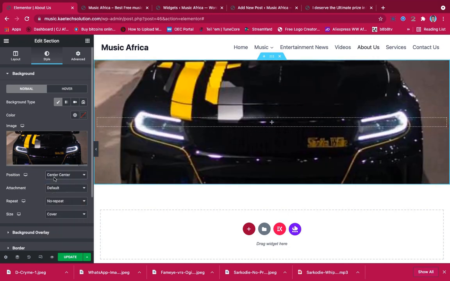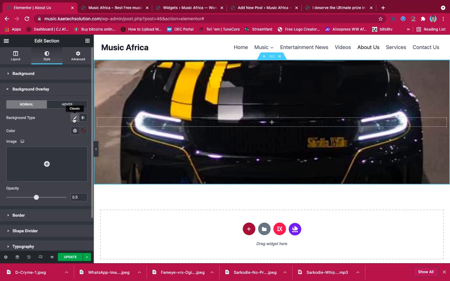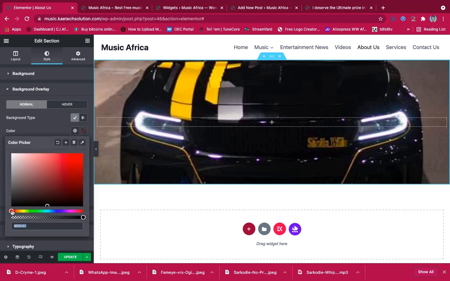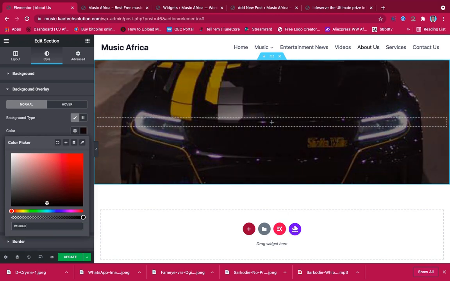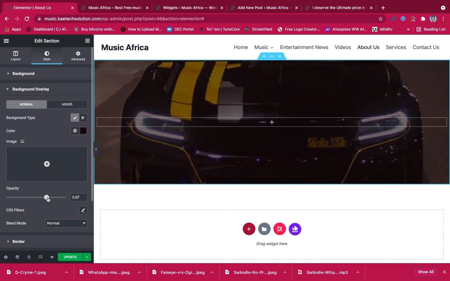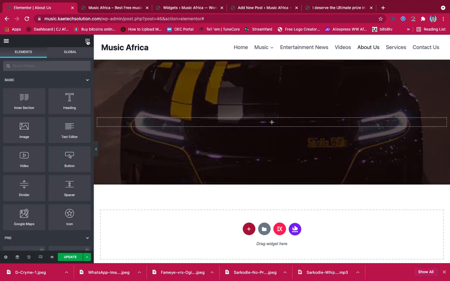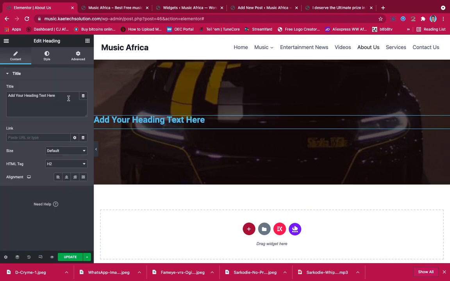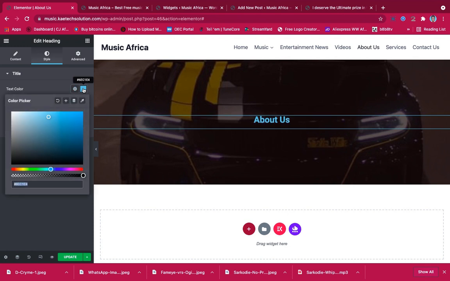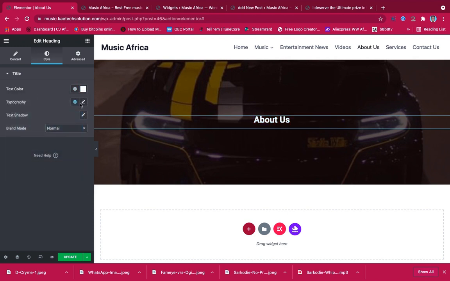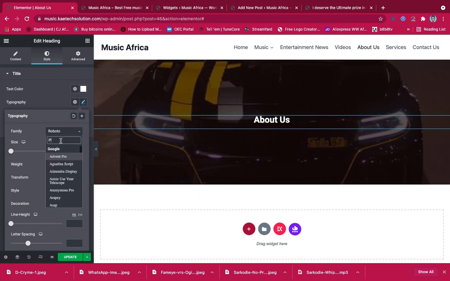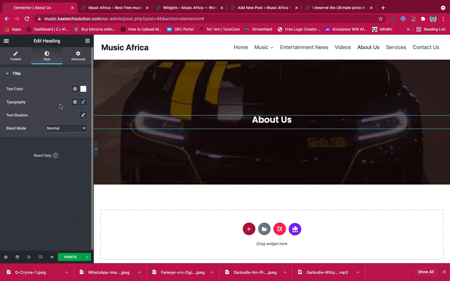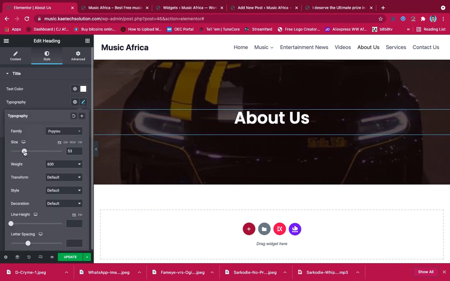I want it to be center here, and I'll still give it an overlay of that kind of bluish color or black kind of thing. This one is okay. I'll increase the opacity to this one, and then all what I need to do next is just bring my text, and then just type in about us over there. Now I'll position it in the middle, and then I'll change the text color and the font. I'll change the text color to white. I'll change the font to Poppins. And then I'll increase the text size a little bit.